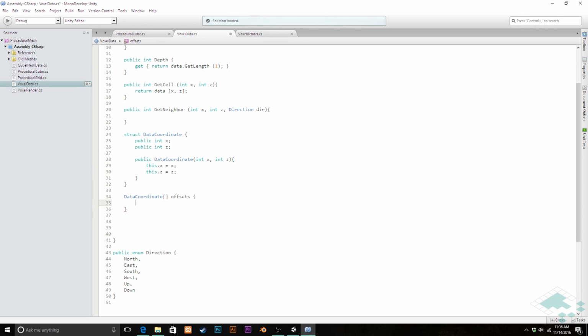And in here, we're simply just going to create a list of new data coordinates that will work as follows. We're going to create these using our constructor here. So a new data coordinate, first one is the north one, which I said before is +z but 0 on x, so 0x, +1z.